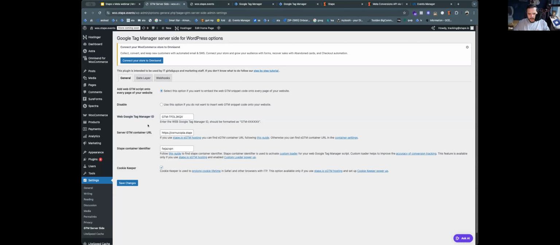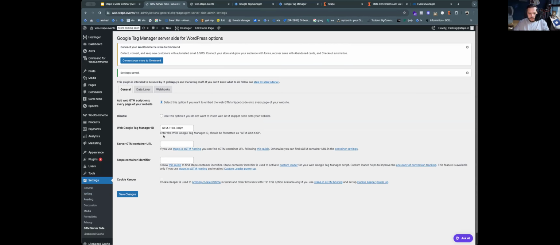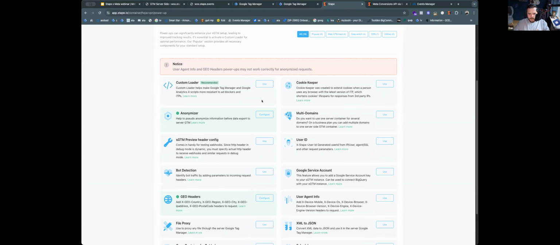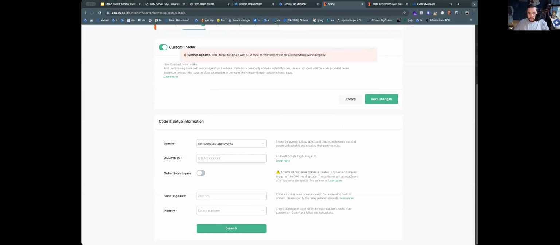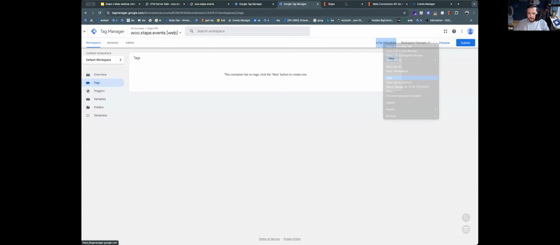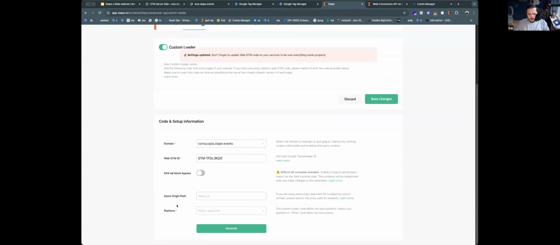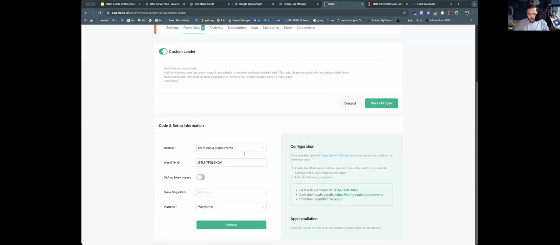I could probably delete all this and just be done, and it will already embed a GTM container on my site. However, we are using what's called custom loader on Stape, which is a power-up that essentially allows you to bypass all of those ad blockers, which we talked about today. So let's use that. There's a GTM ID, there's a platform. In my case, this is WordPress. And since I already have a custom subdomain here, you can see cornucopia, Stape events, it gives me some suggestions.